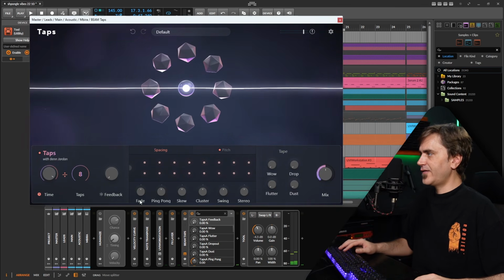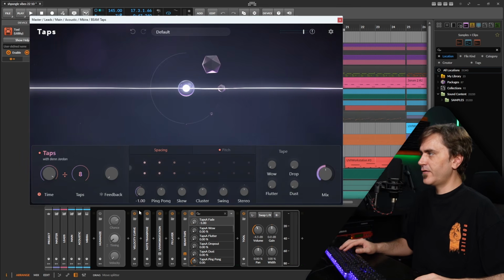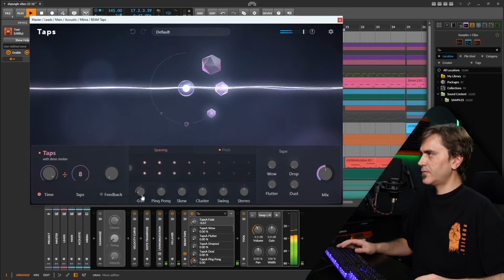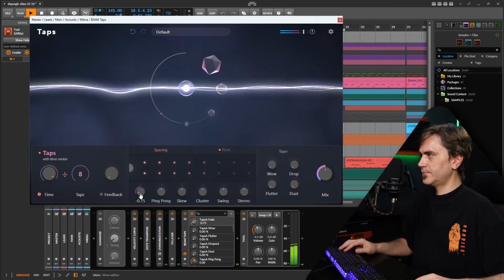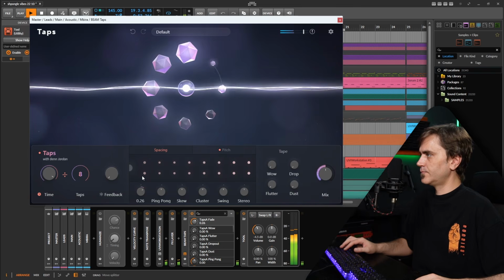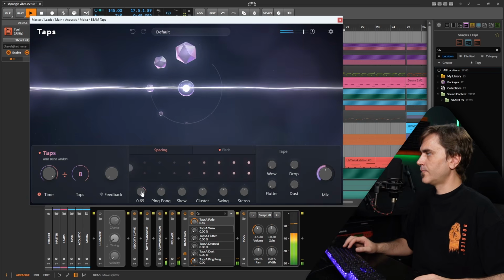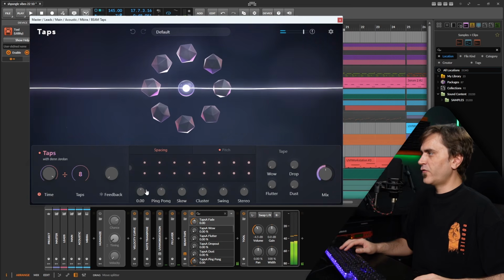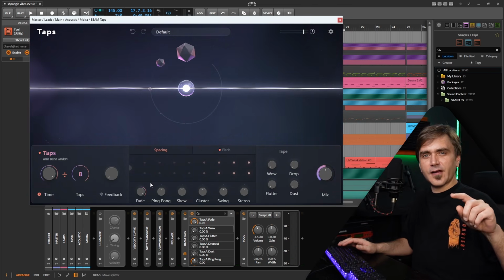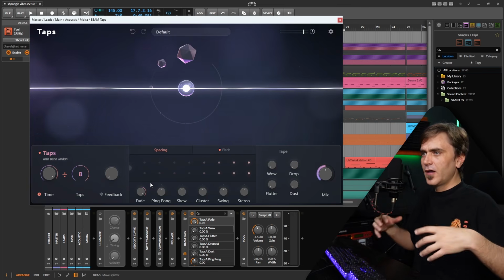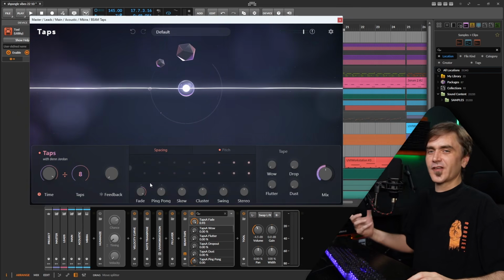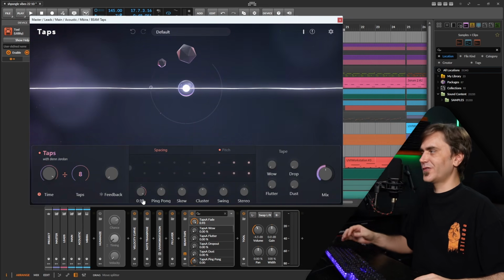So here in the spacing section, we have various settings. Fade is kind of like an envelope in and out. This one is specifically cool for creating these fade-ins. It creates a rhythmic crescendo out of just a single sound, and it's just super simple to do. Really, really cool.